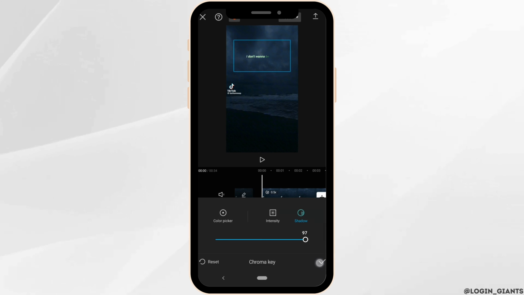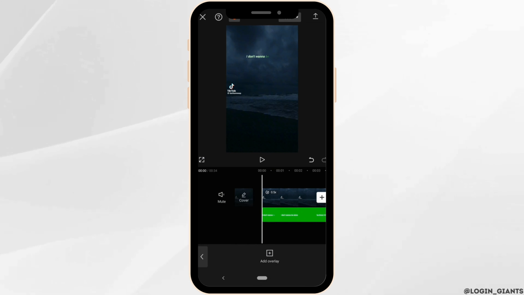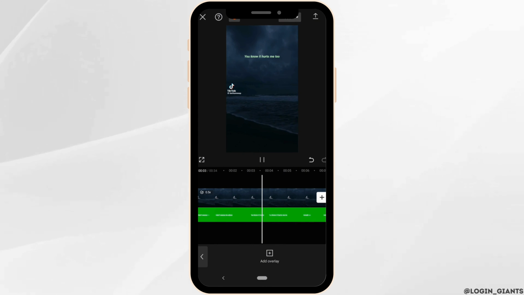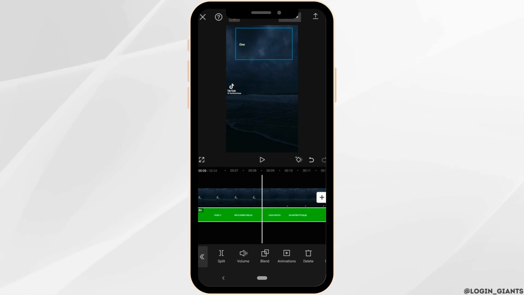Once it is done, click on the tick icon. And there you can see that the green screen lyrics has been successfully added. Likewise, you can add many more green screens to it and you'll be good to go. Now you can click on this export icon at the top right corner and save the video into your gallery.